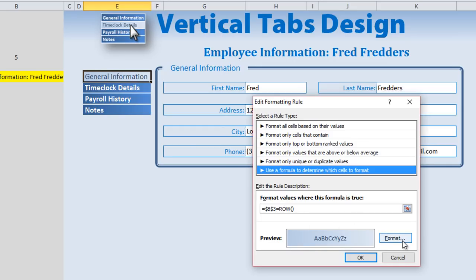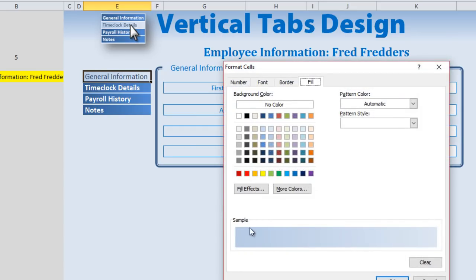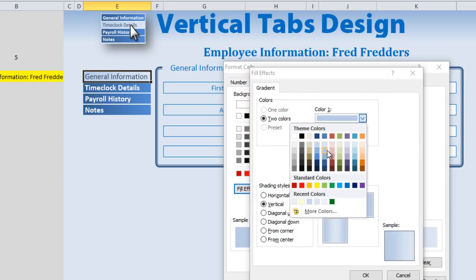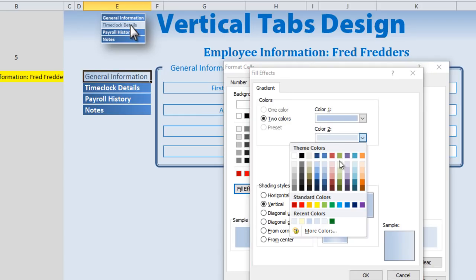In the formatting, I've given it a fade from a darker blue to a lighter blue. And this lighter blue I want to match to the background screen color, so that was kind of important. When we go into the fill effects, I chose a darker blue right here, and the second color is that lighter blue, which is the same as the background color because I want that one to blend in. I want that blend effect.